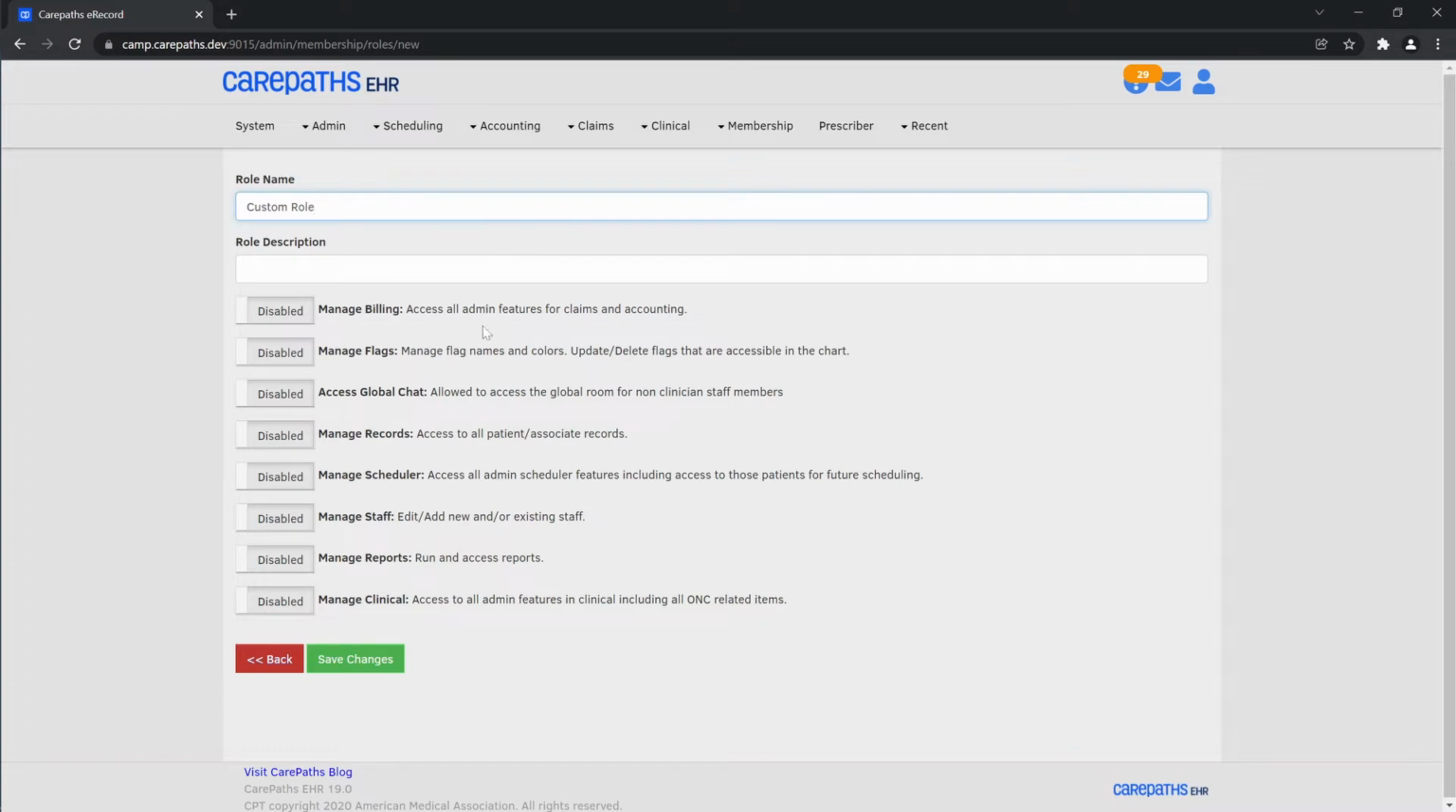And for this role, we want the staff to be able to manage billing, flags, and scheduling. If we also wanted this role to have access to all patient records, we could add Manage Records. However, for this role, we're going to set it so that people assigned with this role can only see patients that are specifically assigned to them. And we'll cover that a little later.